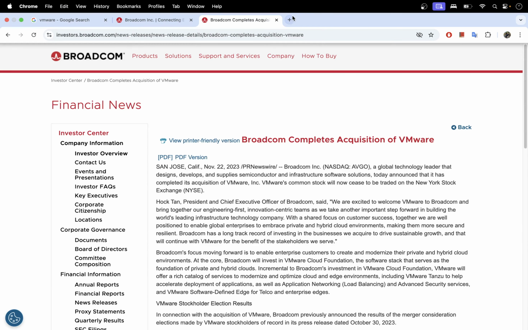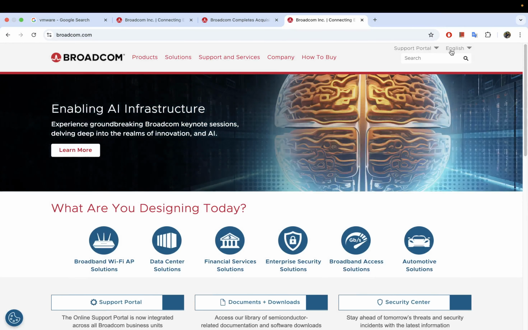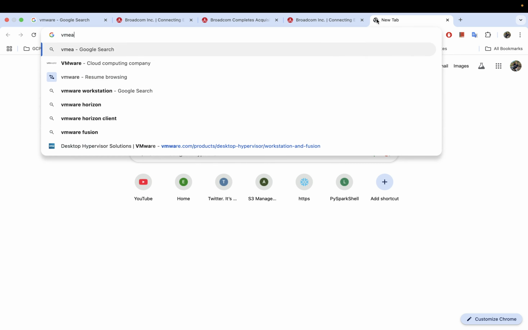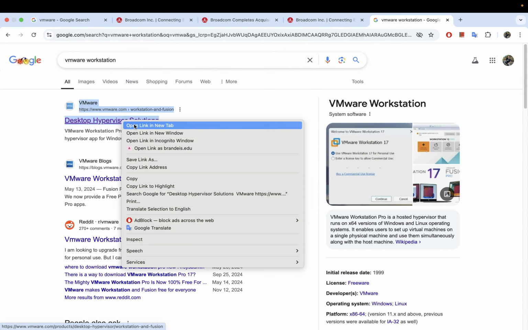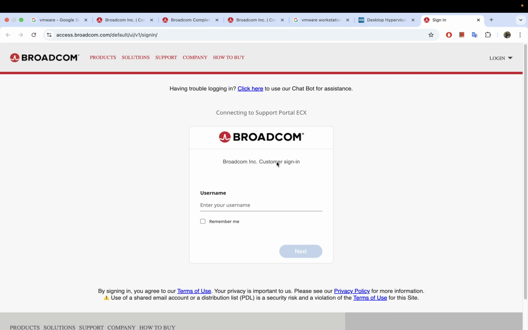You can directly go to broadcom.com and log in or create an account with Broadcom, or you can just search for the product that you want to download directly. For example, in our case, let's say you want to download VMware Workstation. If you type VMware Workstation, come right here, open this link to download VMware Workstation and click here, you will actually be redirected to broadcom.com right here.